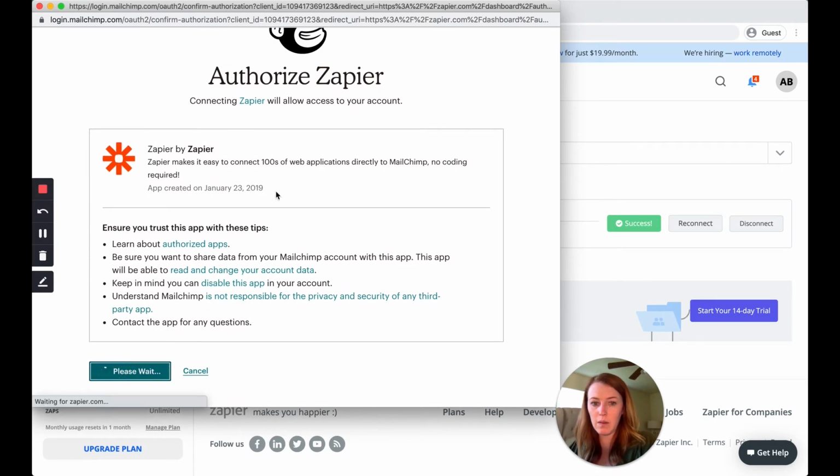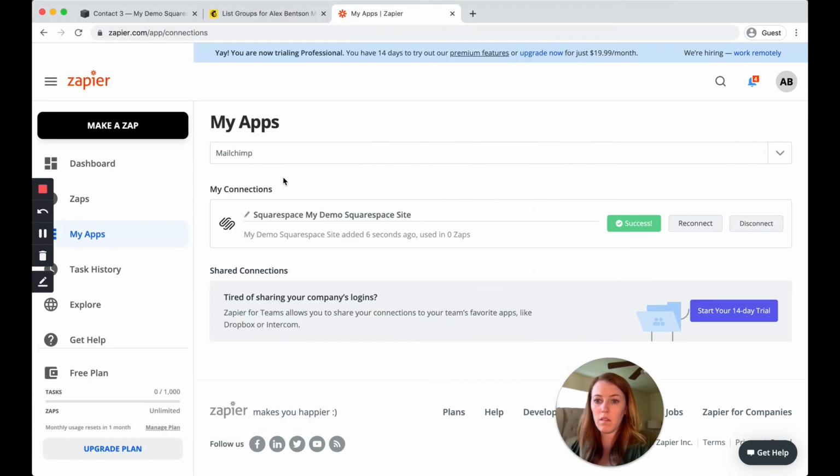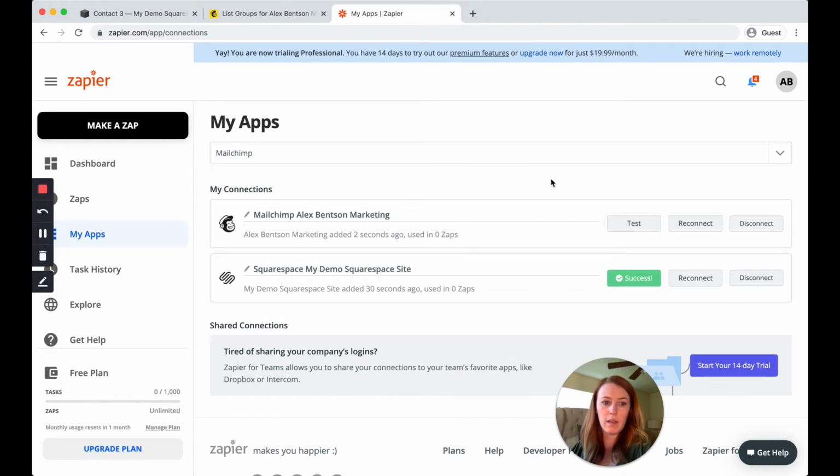Authorize, allow. Okay, test it, great. Okay, now we're gonna make a Zap.